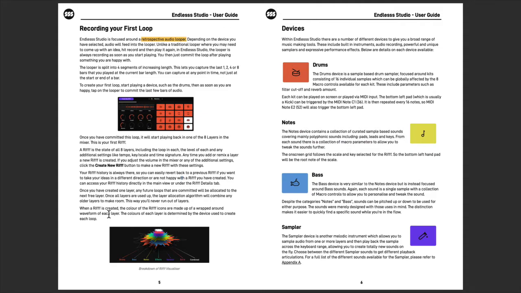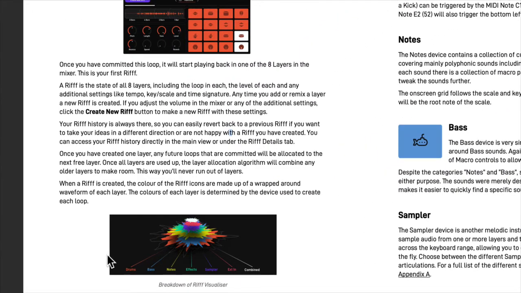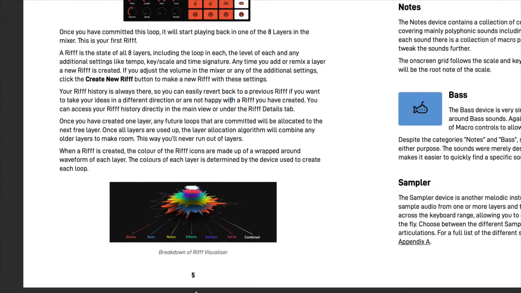When a riff is created, the color of the riff icons are made up of a wrapped around waveform of each layer. And this is brilliant, by the way. The colors of each layer is determined by the device used to create each loop.